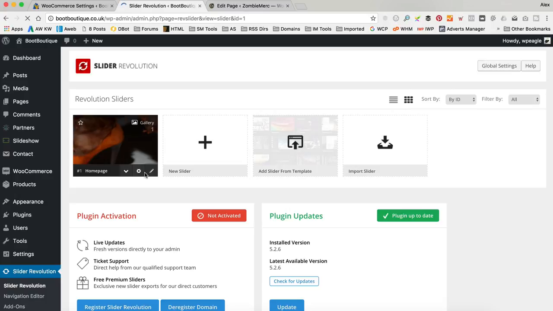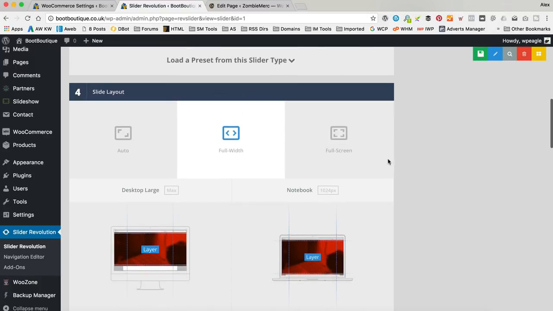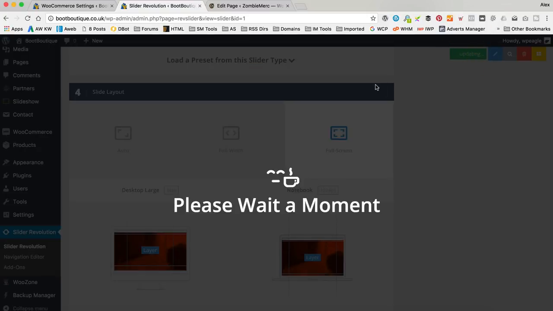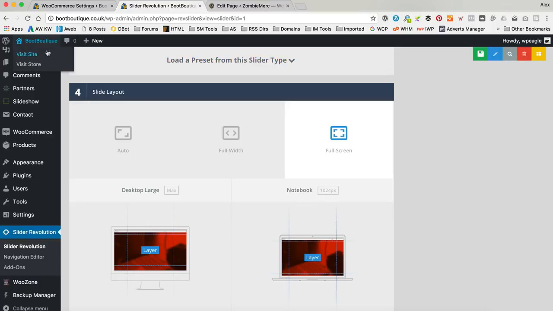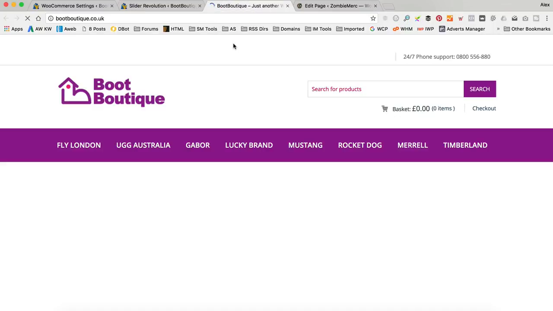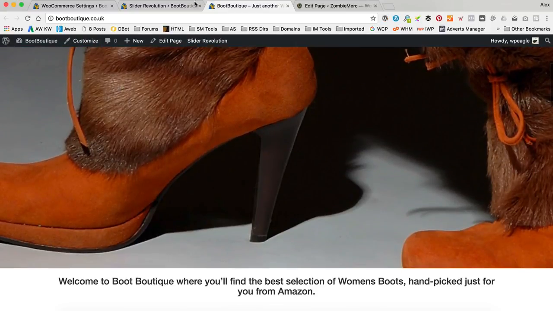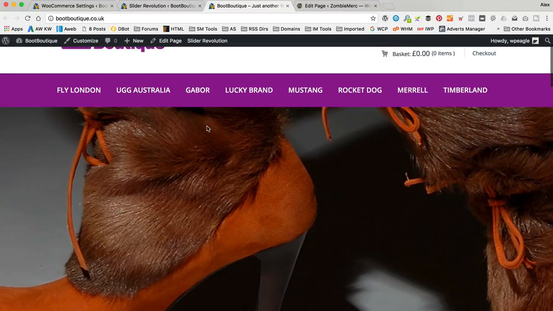I think I might have to set some custom sizes. We'll try full screen, why not? I don't know. Let's see what happens. Just going to open the site in another tab. It's not too bad. It's too big for me, really. I don't want it that high. So let's make an adjustment.